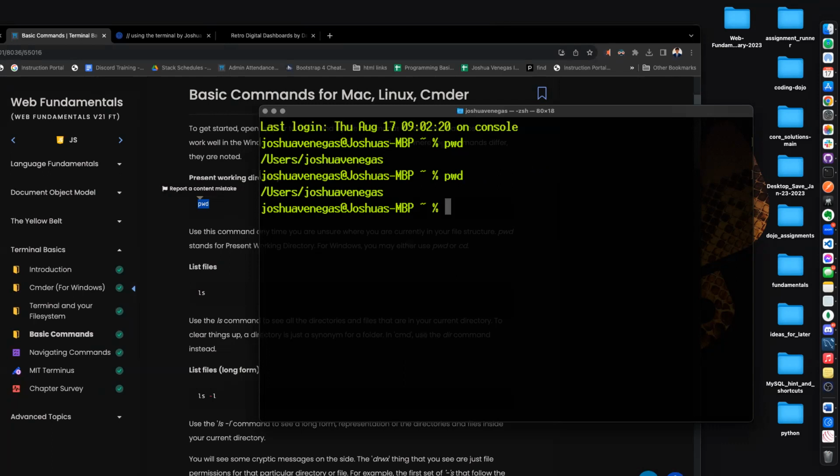Okay, and by the way, the up and down arrows on your keyboard will save the commands that you have typed in. So if I press the up arrow, that last command that I just typed in, PWD, is going to be saved. If I press the down arrow, it'll go back to the present where I was just about to type in a command. So you can go through your history of commands by typing the up and down arrow.